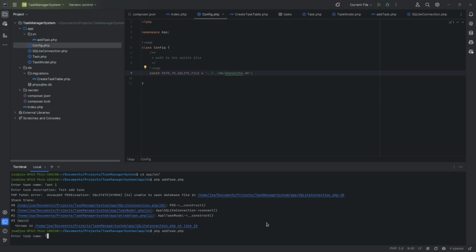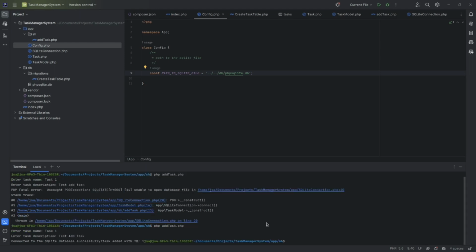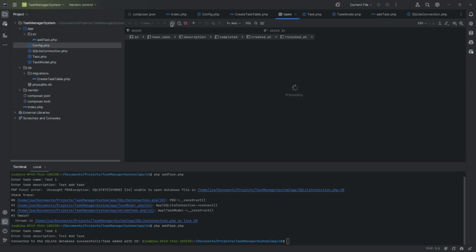Let's run it again. Okay, task 1, description, test add task. Okay, nice, it was connected successfully and added the new task. Let's check it out, refresh our database, and it was added. Nice, we have a script to add tasks.